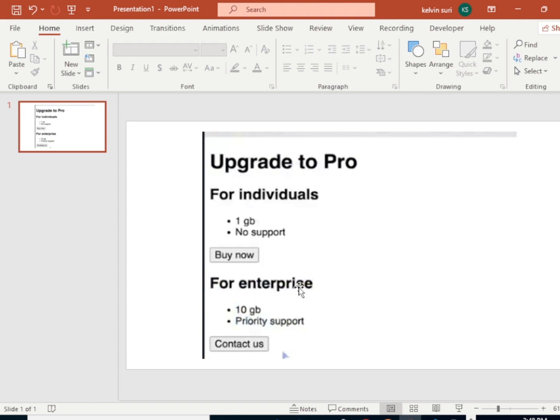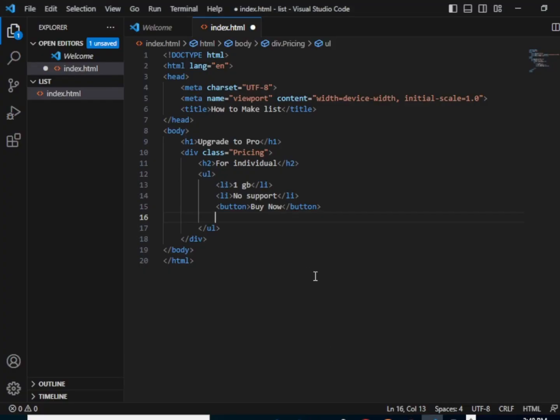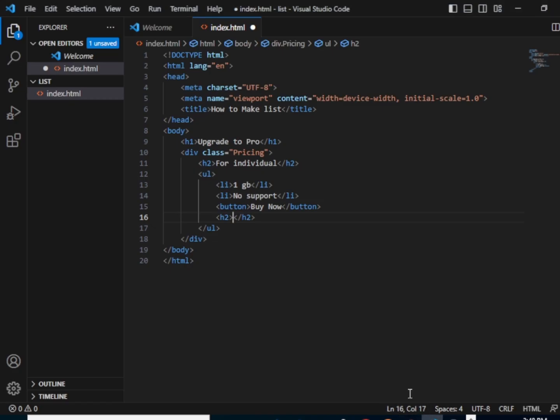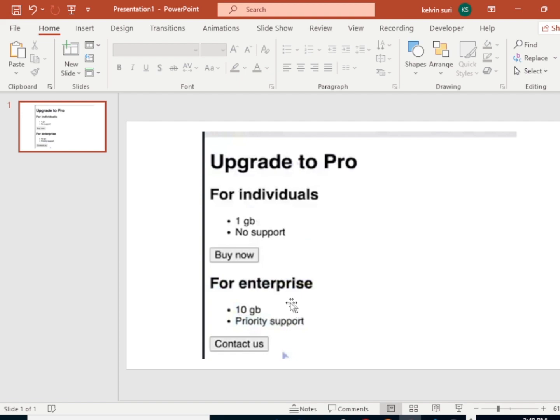We still also have another heading 2 here. So below the button, we're going to add heading 2. And our heading 2 was for enterprise. Enterprise. Okay, let's check again.